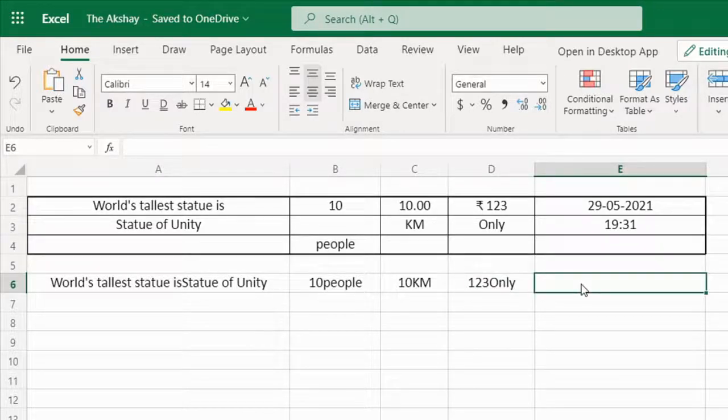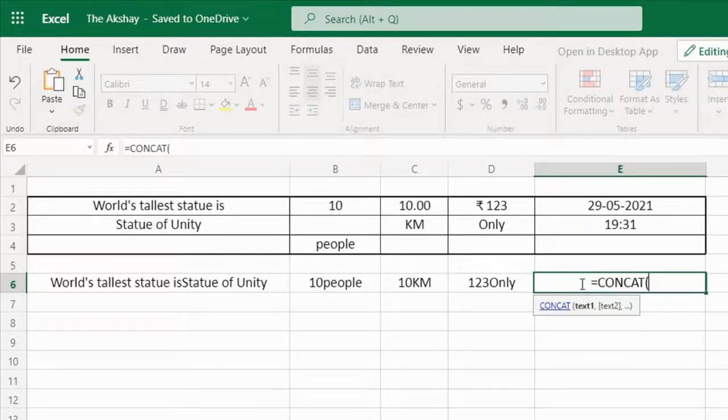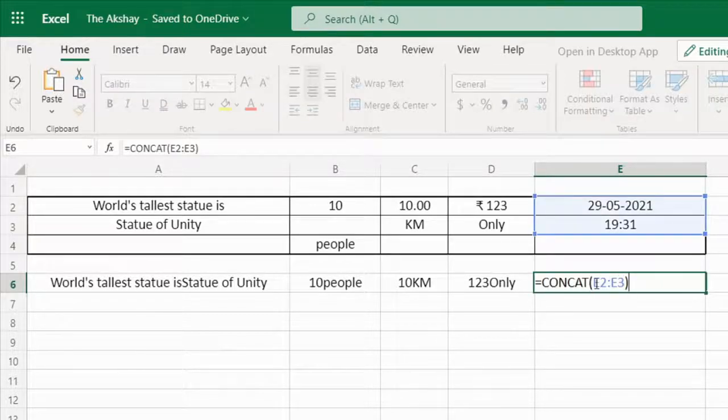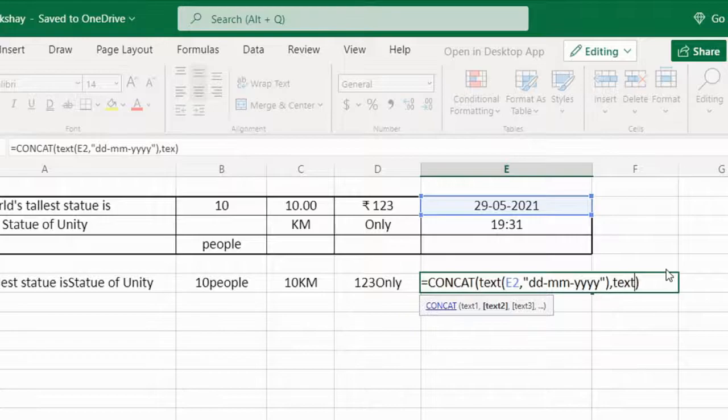And here we have date and time. If you do CONCAT and then select these two and press enter, you can see it is showing some number. What is this number? This is actually a date serial. So what we can do is we can use the TEXT function inside this. TEXT function, inside that the value, this cell, comma, the date format. So what is the date format? DD MMM YY, double quotes complete, and then TEXT.